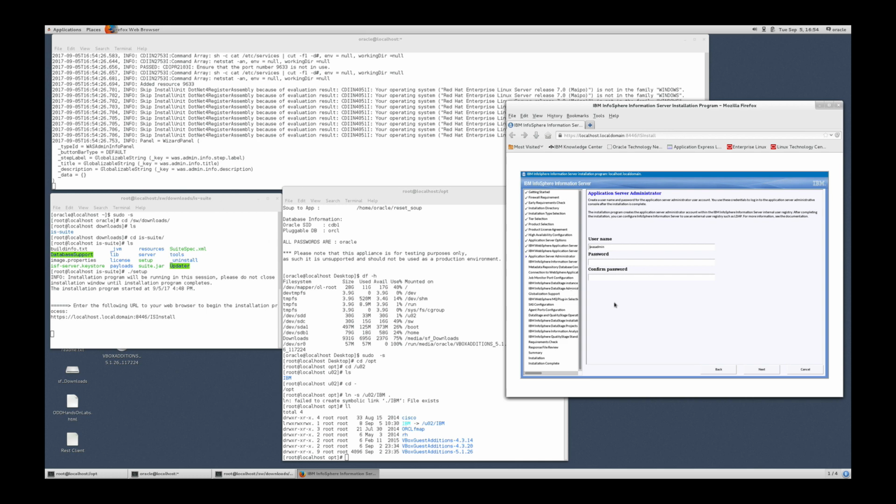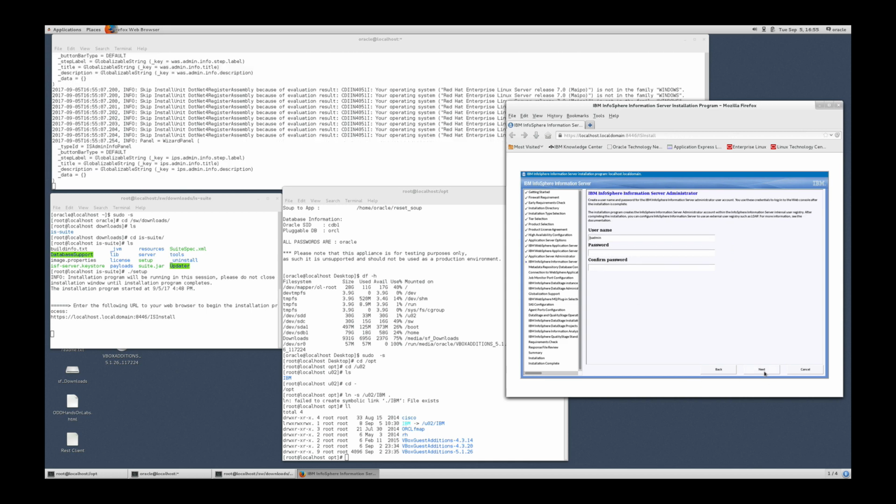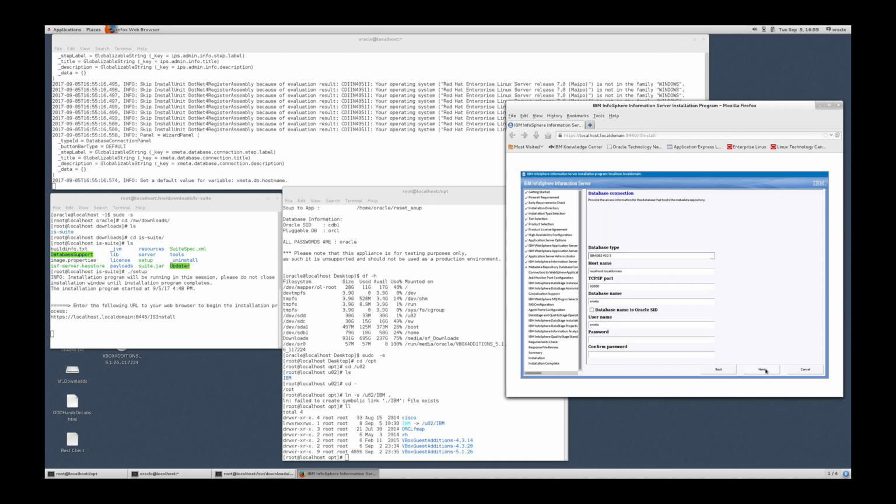Okay, so back over here, the application server administrator account is called WAS admin. We're going to stick with password Oracle. Click Next. Information server admin, IS admin, password is Oracle. Everything's Oracle on this machine.